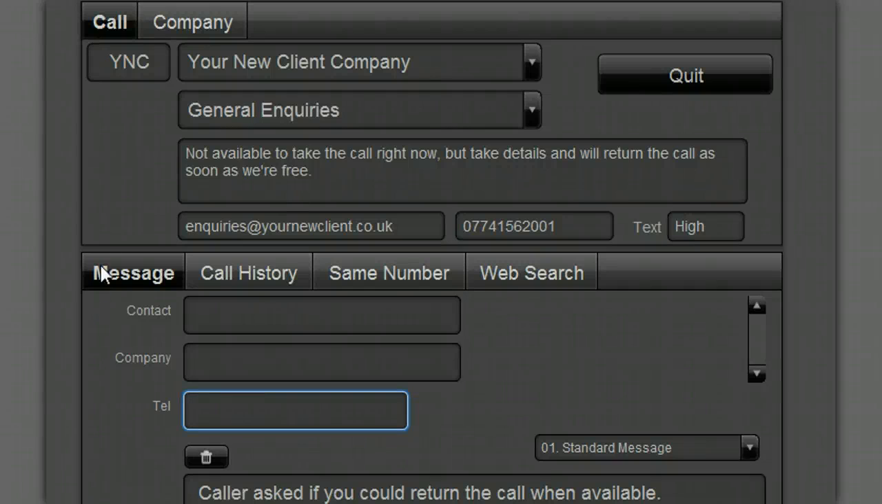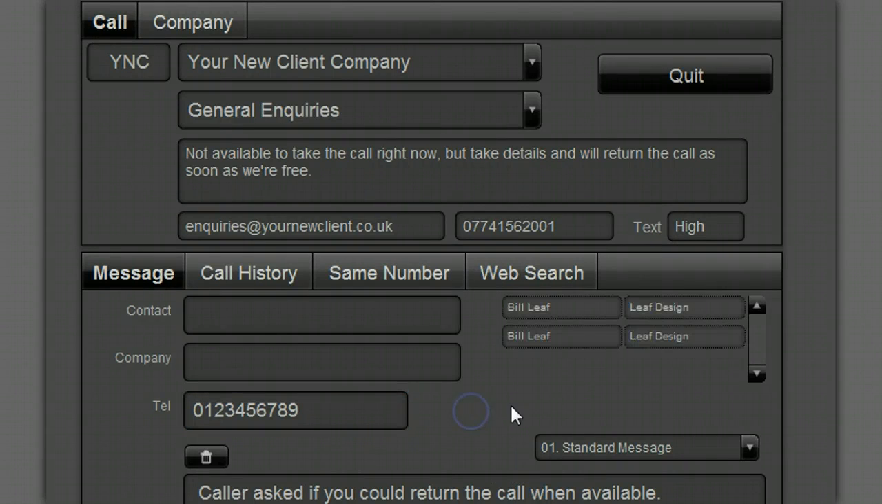You can see that the code has auto-populated the account details and taken you straight to the field to enter the caller's number. Entering the line first will save you time. If anyone has called before, their name and company name will pop up as buttons on the right. Simply tapping these will add them to your call record, saving you typing the information again.